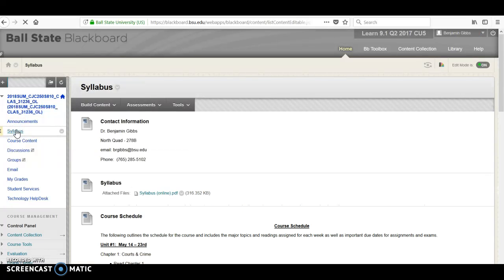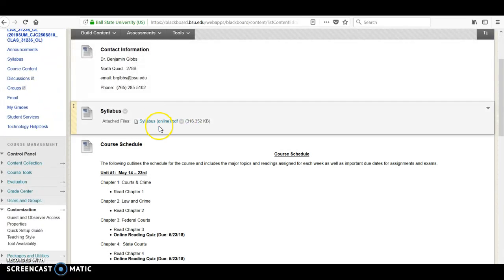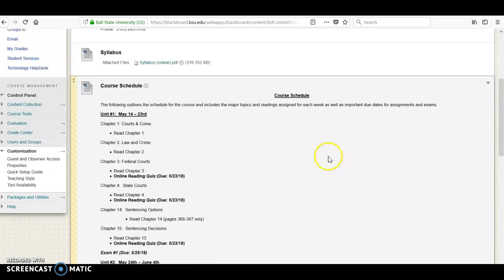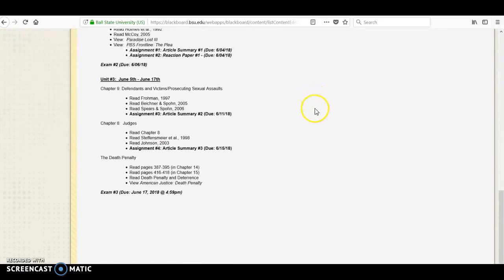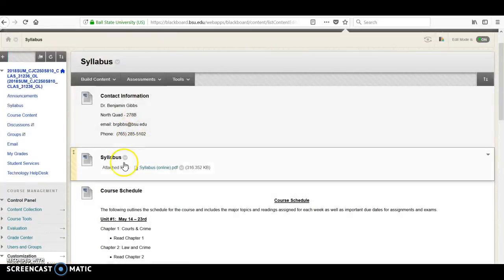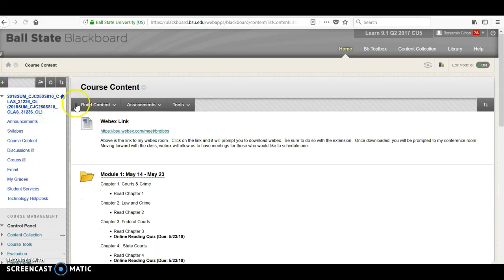Now into the syllabus. You have my contact information. You, of course, have the syllabus. And again, I post the course schedule. So you have it in a few different spots. You have it in the syllabus. You have it actually on Blackboard. You will also have the dates and things under course content, which is where all of our information is located. So let's click on course content.